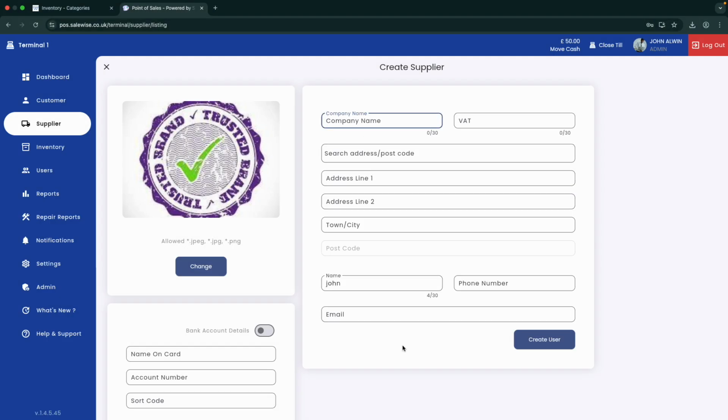I'm gonna name this supplier iPhone traders. So the VAT number is an optional thing. If you want, you can put the VAT number. I'm just gonna give a random one.